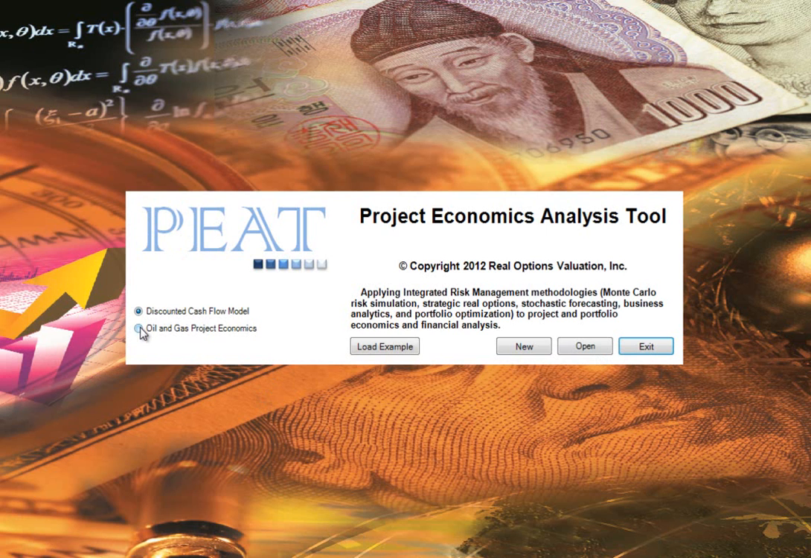In this example, we have two modules preloaded. The first is a discounted cash flow model, or DCF, and the second is an oil and gas project economics model. Now, in future versions of the software, we will add in additional modules as appropriate, things like schedule risk, cost analysis, knowledge value added, more detailed DCF cash flow models, and so forth. But in this example, you can click on oil and gas project economics, and you can either load an example.